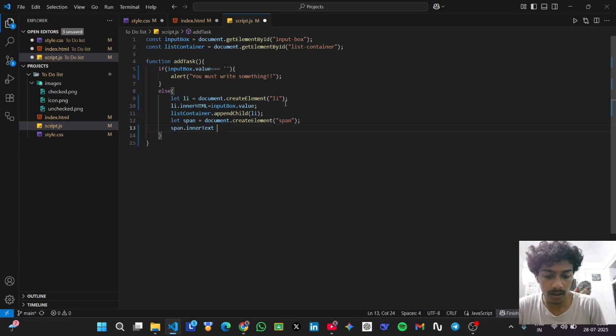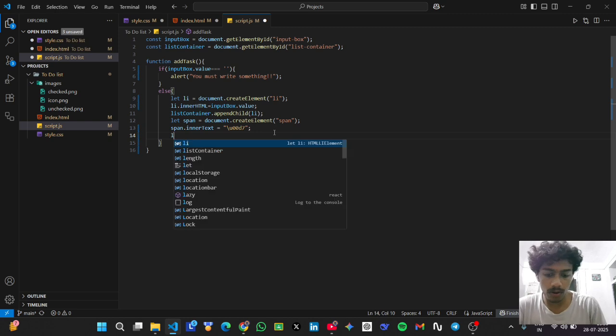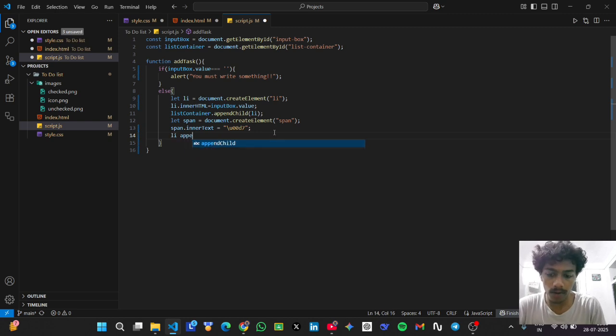And in my HTML, we will use this sign. This is a symbol for the cross, and now we will also append it whenever the element is created.